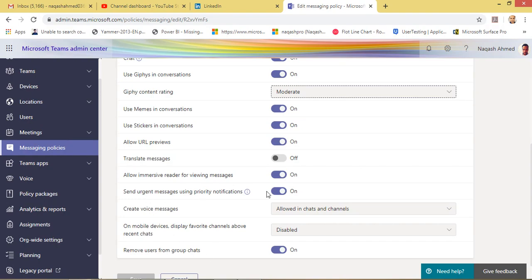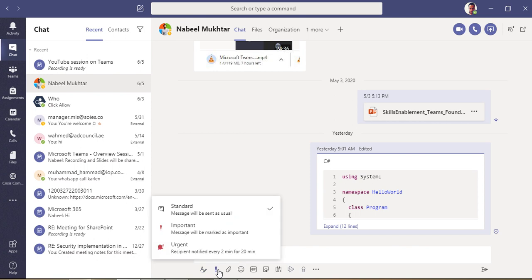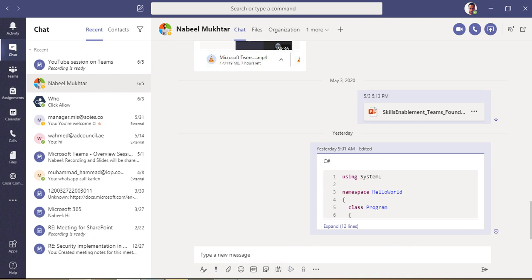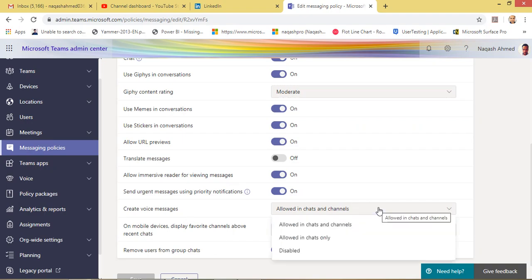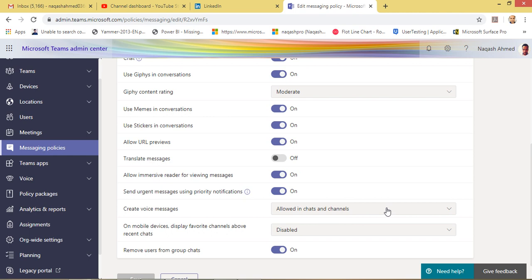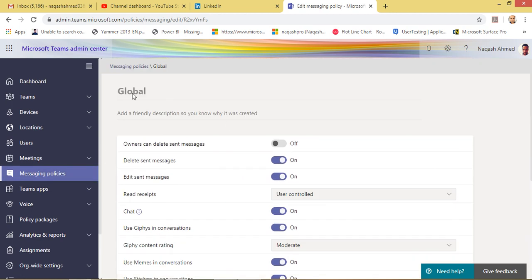Send urgent messages using priority. Yes, I have this feature turned on, so you can set the message with a notification as important. You can see set delivery options as important or urgent. Create voice messages: yes, allowed in chats and channels only. I can send recorded messages like we do in WhatsApp. Remove users from group chats is on. So these are some policies which are set in the global one.